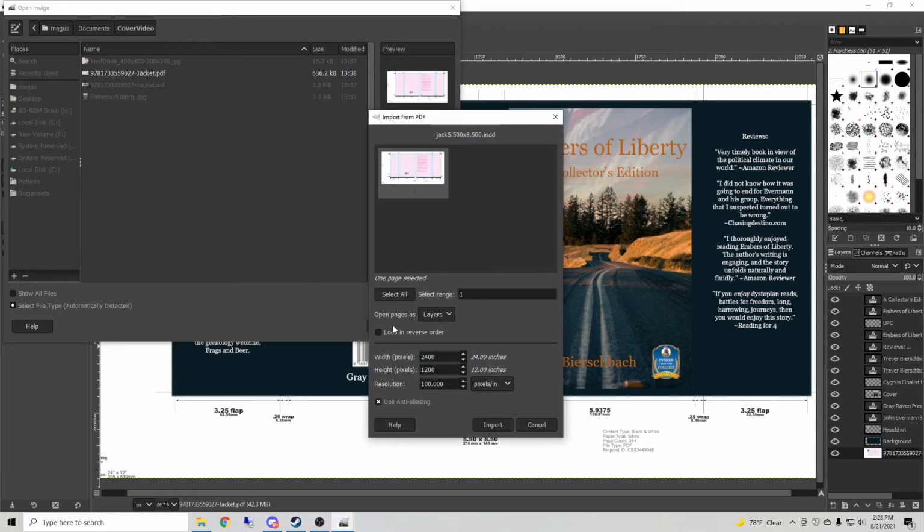It's going to ask you if you want to change some stuff. We do not want to change anything. We don't want to touch any of this stuff. We got to leave it the same size. We got to leave everything the same.